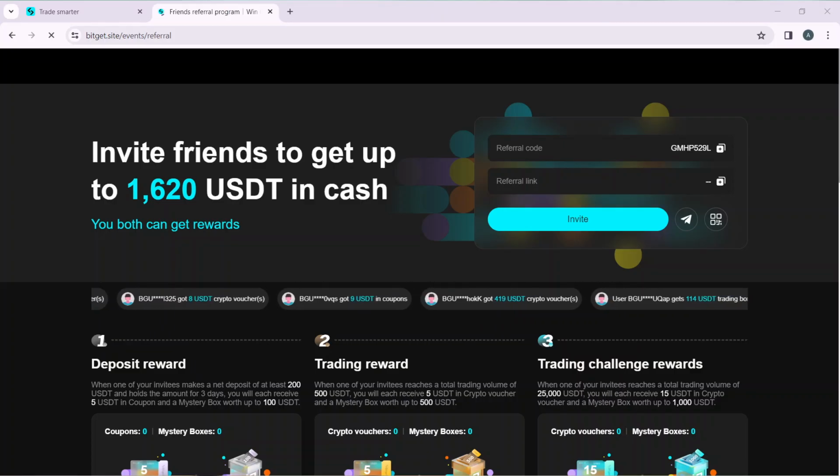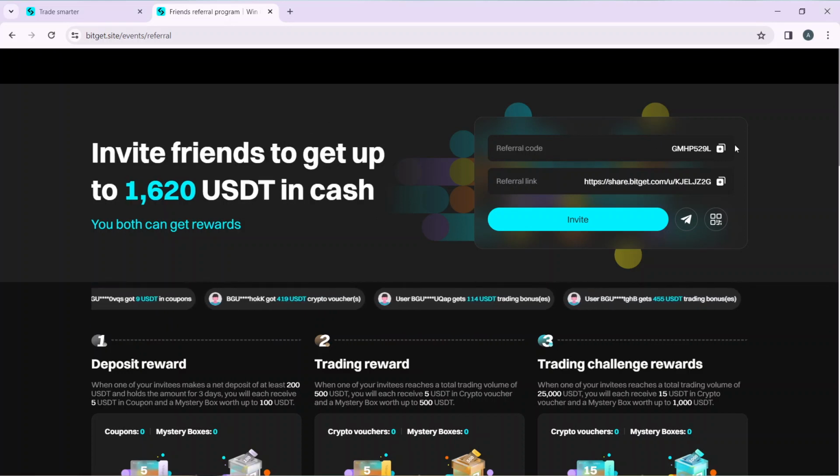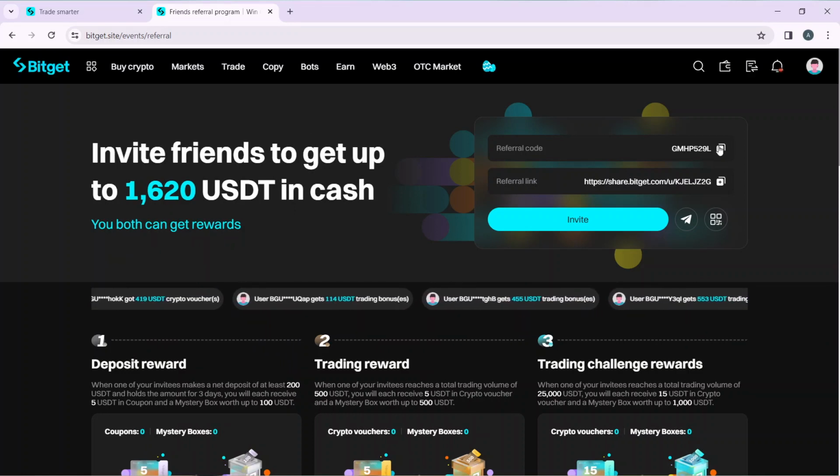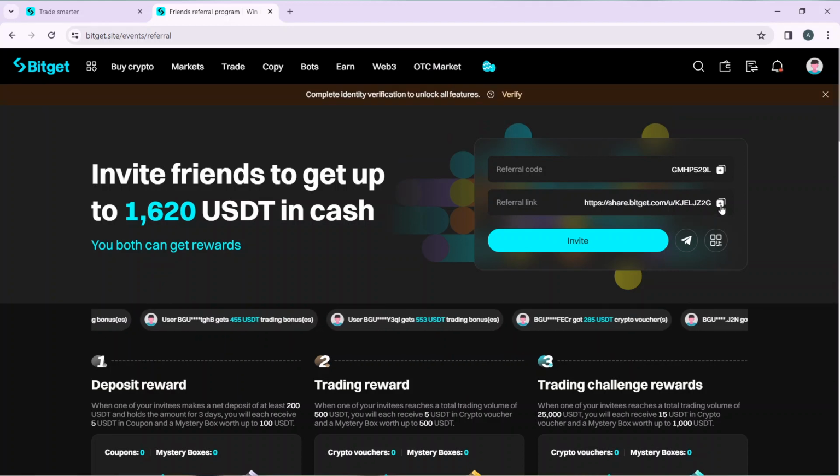So here we are in this window after clicking on invite friends. In here you have your referral code that you can click to copy, or just copy and paste this. Now you have this referral link. This is your referral code. You also have your referral link, so you can copy your referral link and send it to your friends.